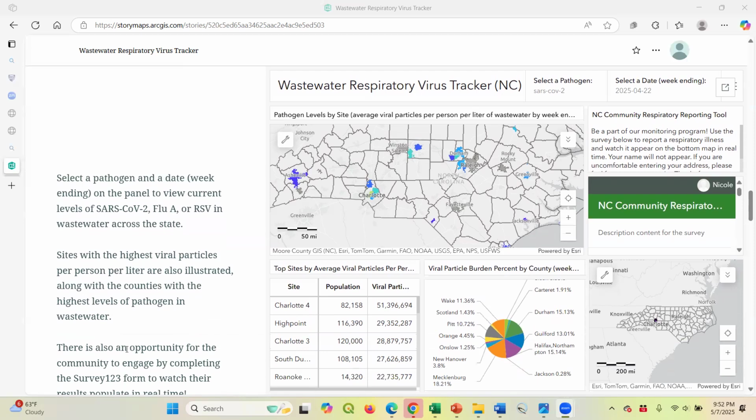And I also put some information here about a way that a user could engage. One of the things that I really wanted to incorporate, and I was inspired by Flu Near You, was this opportunity to embed a community respiratory reporting tool where individuals could go in and report their infection status. And so we'll talk a little bit about that.